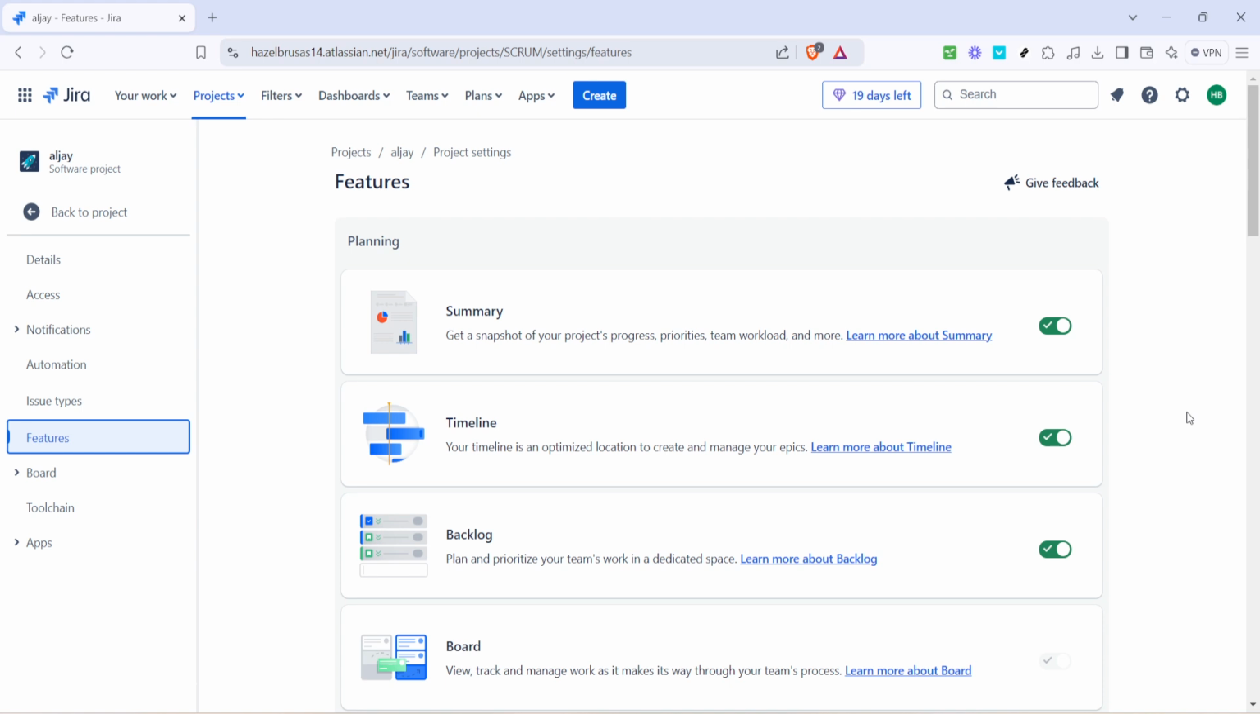Once you've decided on what features to turn on or off, simply toggle the switch next to each feature to either enable or disable it. Toggling features is straightforward. However, it's good practice to communicate any changes with your team to ensure everyone is aligned and understands how the newly enabled features will affect their day-to-day tasks.